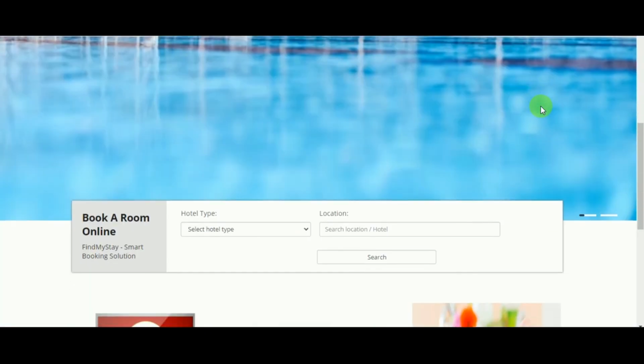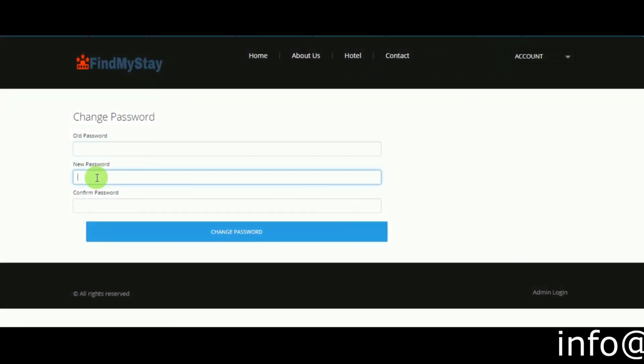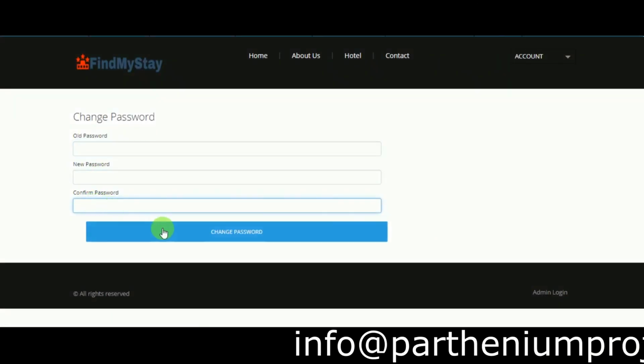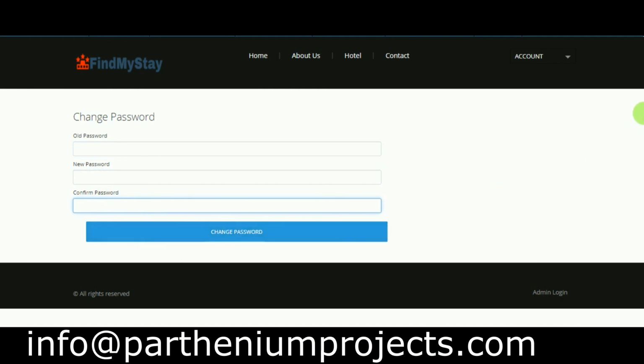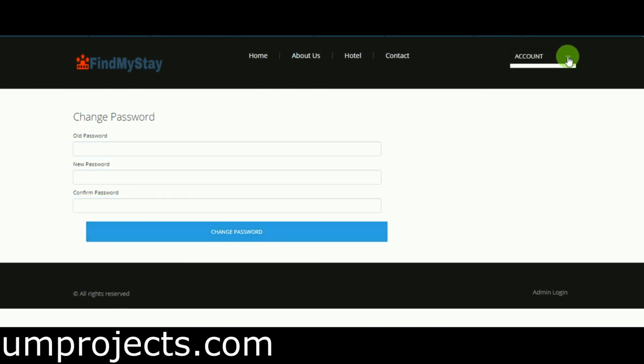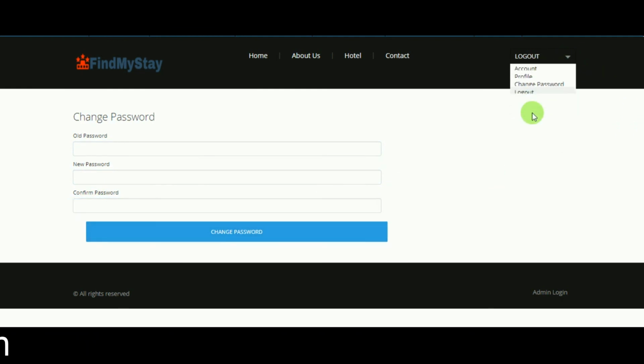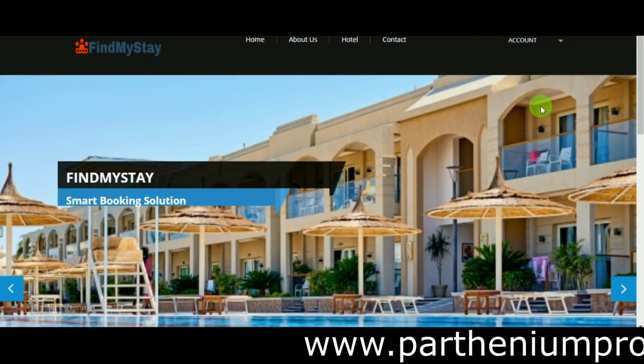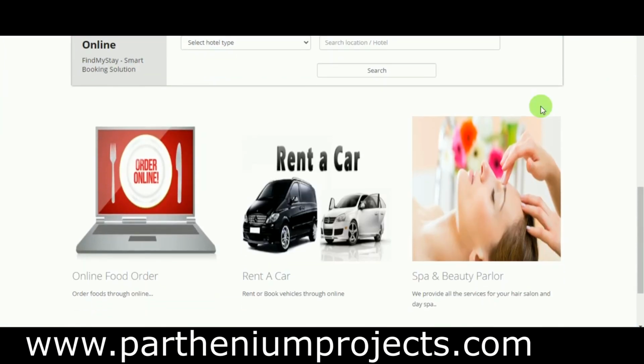This is about the homestay. Click on your password, confirm the password, click change password, password will be changed. Next is logout.